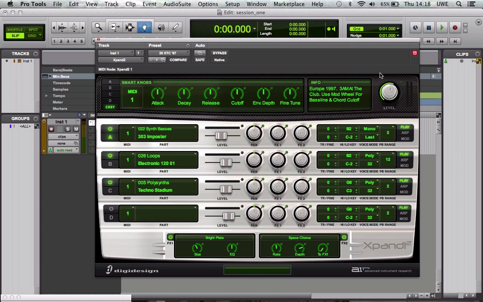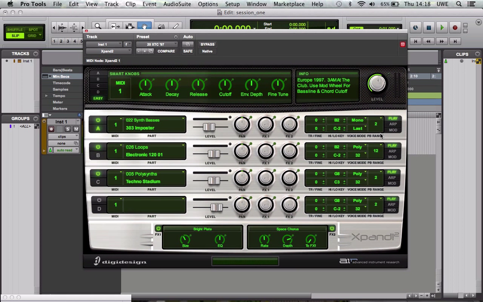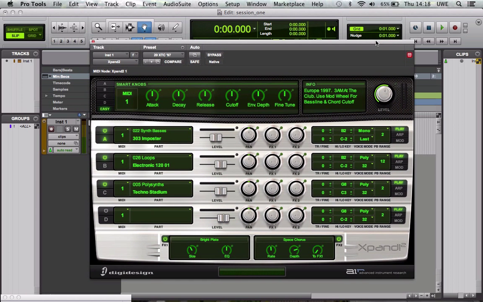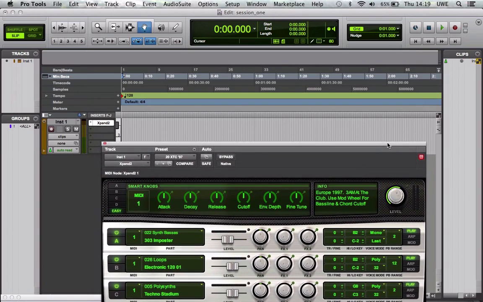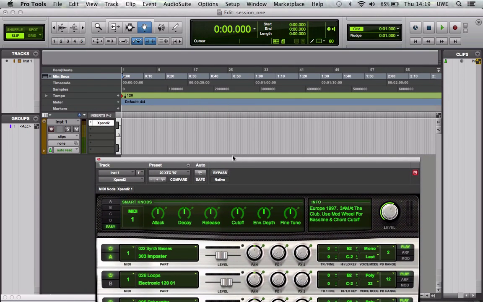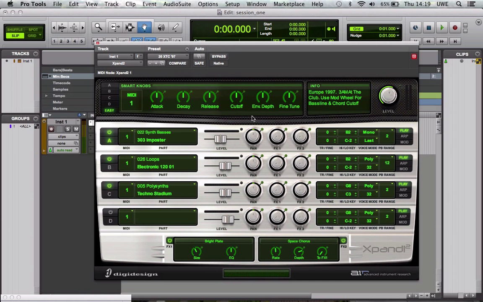This is the virtual instrument that comes with Pro Tools called Expand 2, and it's a synthesizer with literally hundreds of different settings, patches as they're called, of various sound effects and instruments. We've got an instrument track defined as well, and so when we play our keyboard, then depending on the patch we've selected, we'll get various sounds which we can then record and export to an audio file.